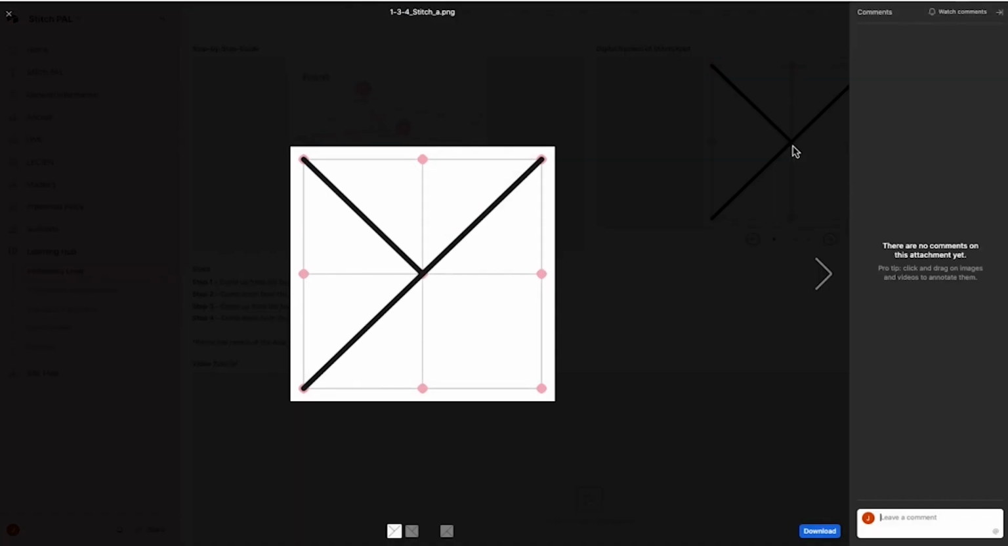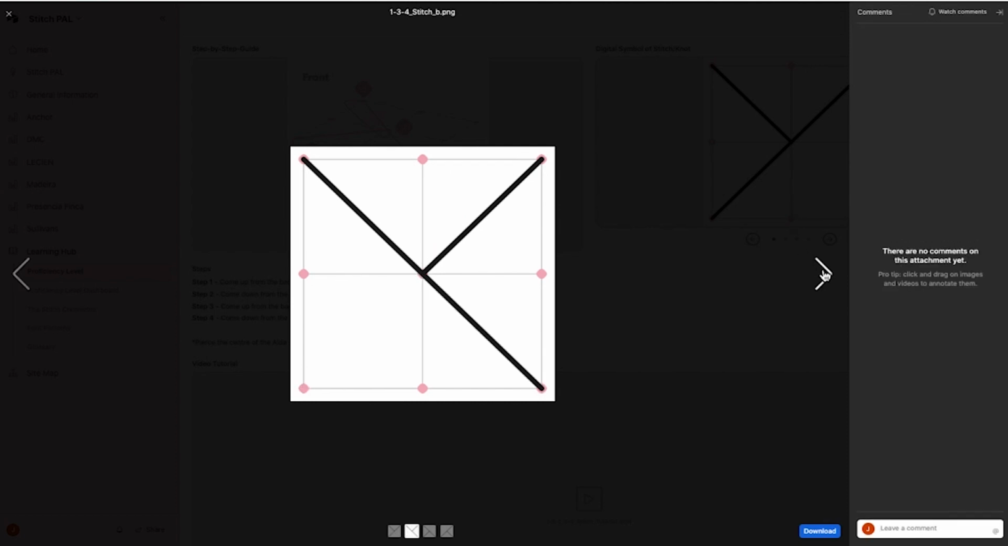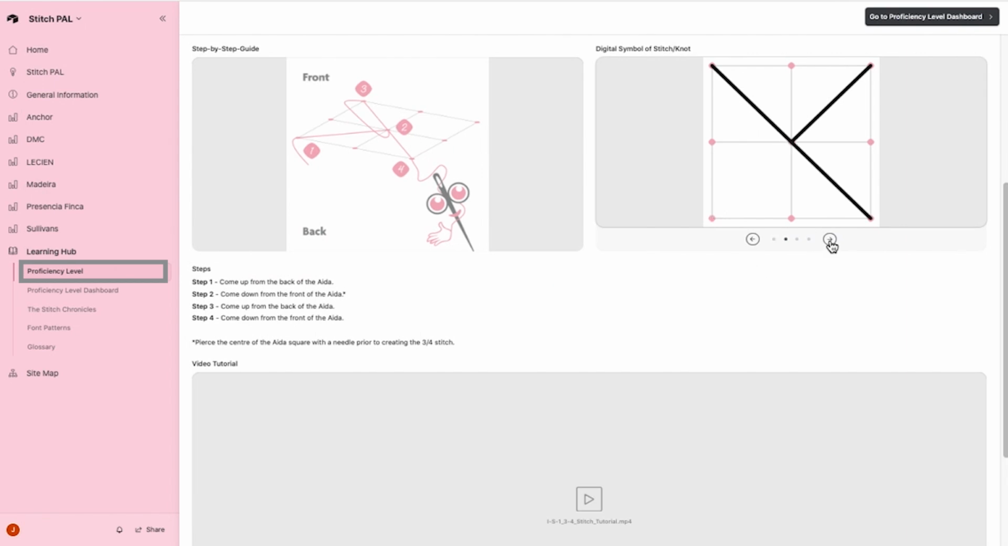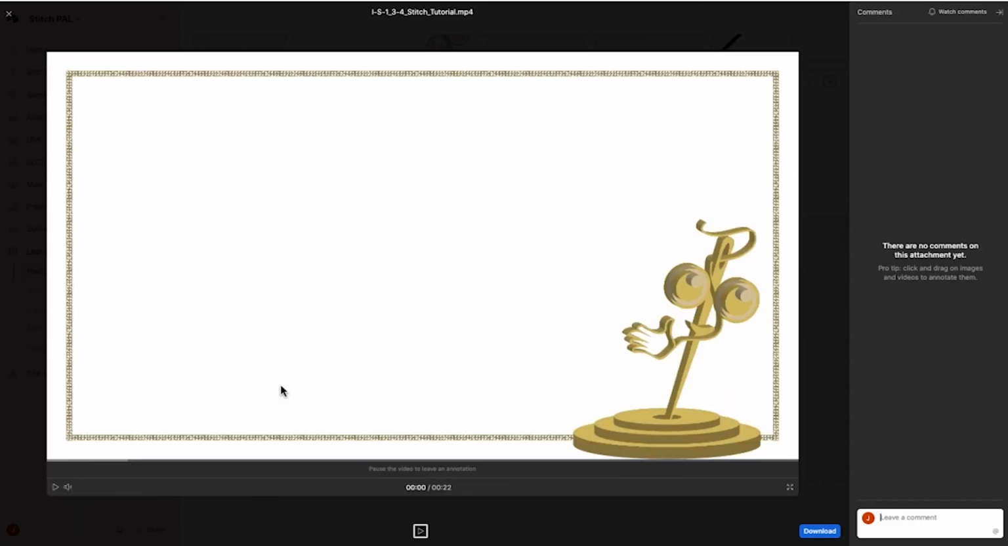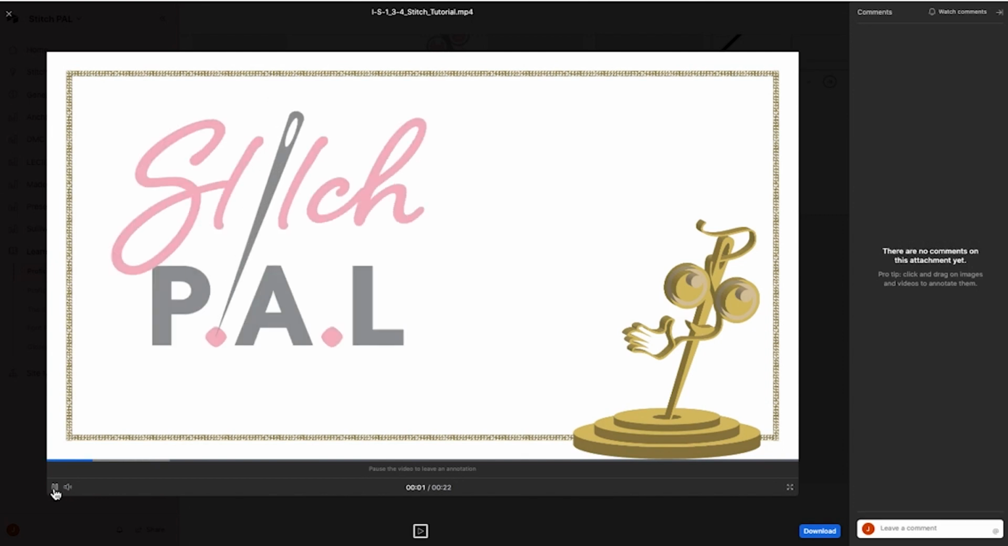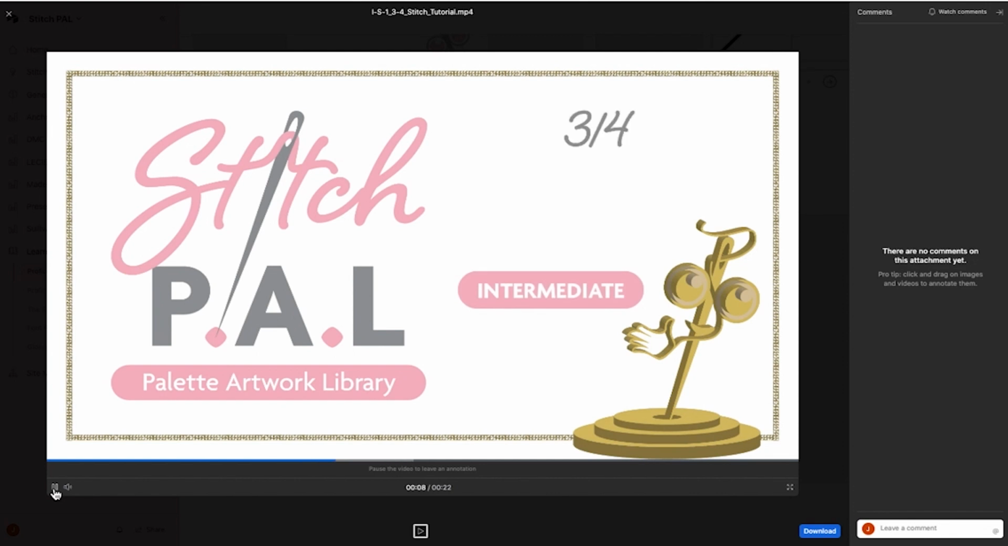As with the Danish cross stitch, there are additional images under the digital representation. These show the 4 different ways a 3/4 stitch can look depending on your starting point. The step-by-step guide example assumes you are starting from the bottom left corner of a stitch, and therefore the digital symbol example to match is the 3rd one in the bank of images.